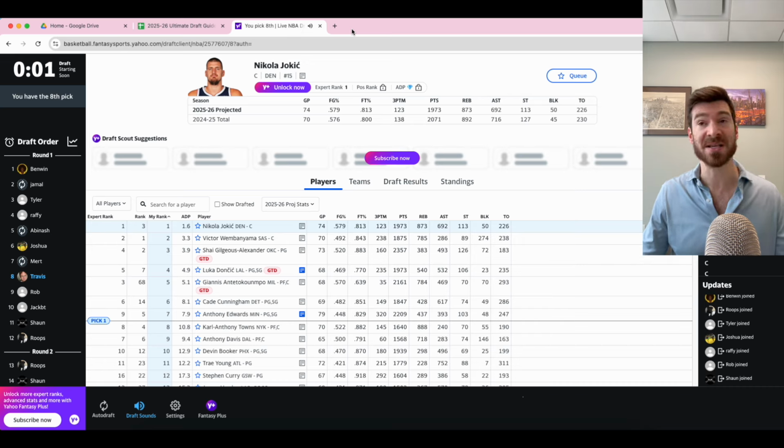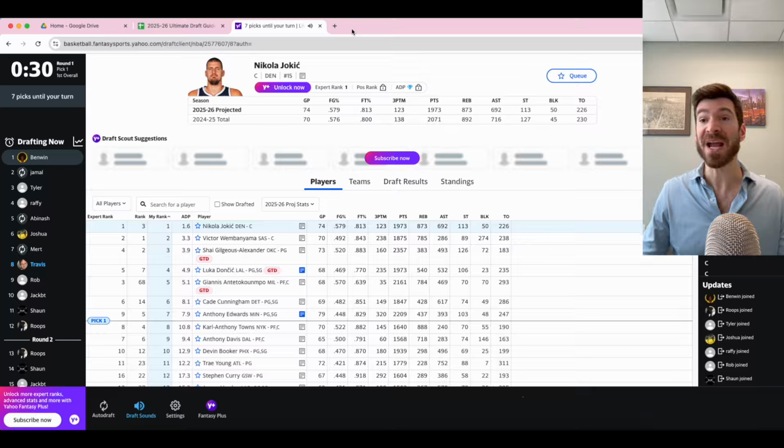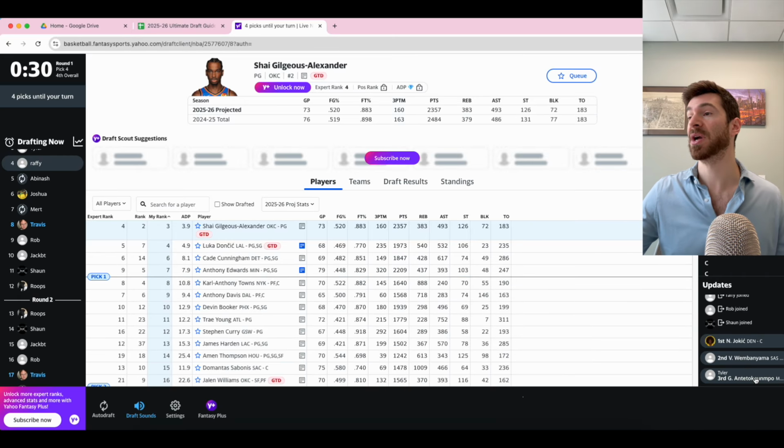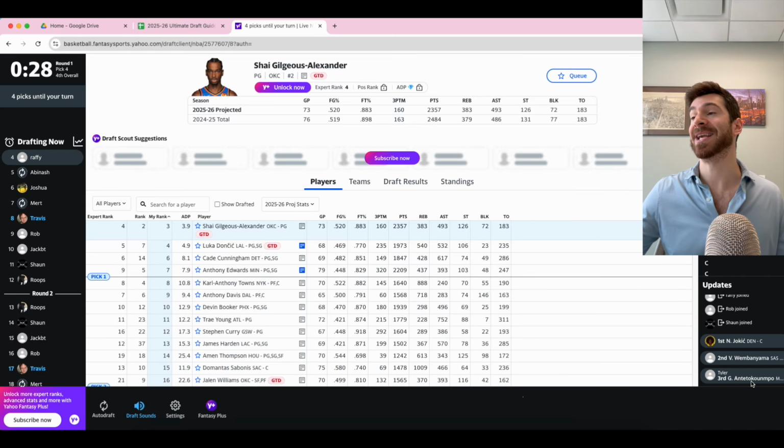If you have a prize league where the prize is over, let's say, $120, I think this is a really good investment here. So first pick, no surprise, Nikola Jokic, Victor Wembanyama, Giannis Antetokounmpo. I think those are all standard. Keep going through. Let's see if anybody does anything crazy.